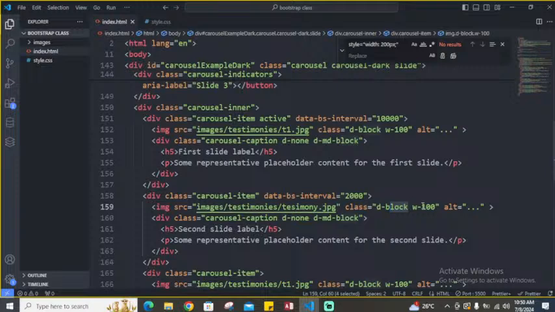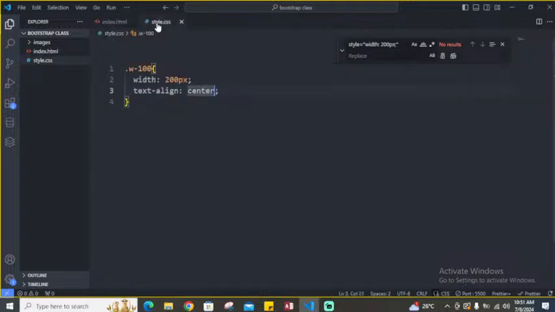Or what we need to do, if you want this thing to affect both of them, you can call them together. I can just come into my styles. I don't know if you are getting what I'm explaining. I can come into my styles and say .d-block, .w-100, comma. So meaning I am calling the two of them together.